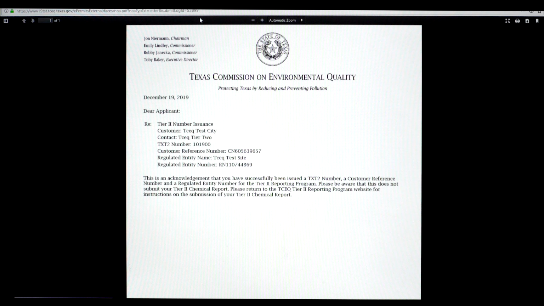It is a good idea to save this item for your records, as this facility will retain this RN in perpetuity. Now that this facility RN has been affiliated to your CN and TXT2 numbers, it is available to be added to a draft annual or initial Tier 2 report in the Tier 2 reporting application.